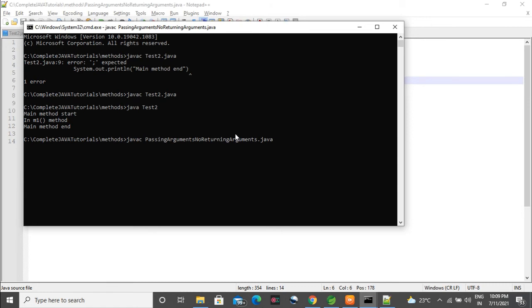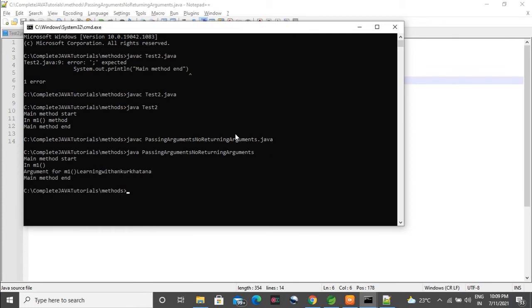Yeah, so it has compiled. Now we will run it. Java no passing argument, no returning argument. That is the class name. See, it compiled successfully, and we are getting the same parameter which we are passing from there, Learning with Ankur Khatana. Okay, yeah. So it is the same thing as the main method.